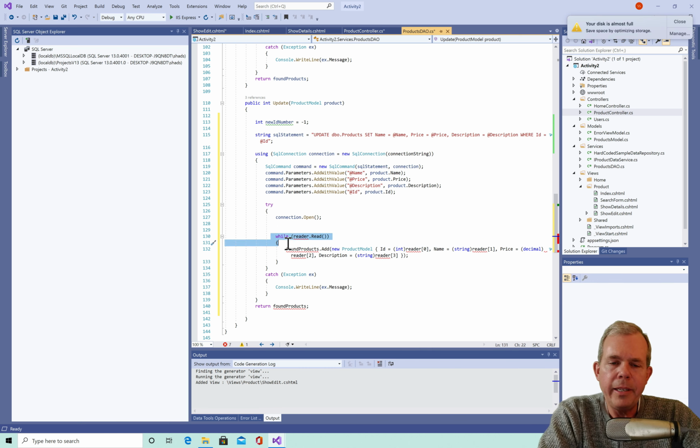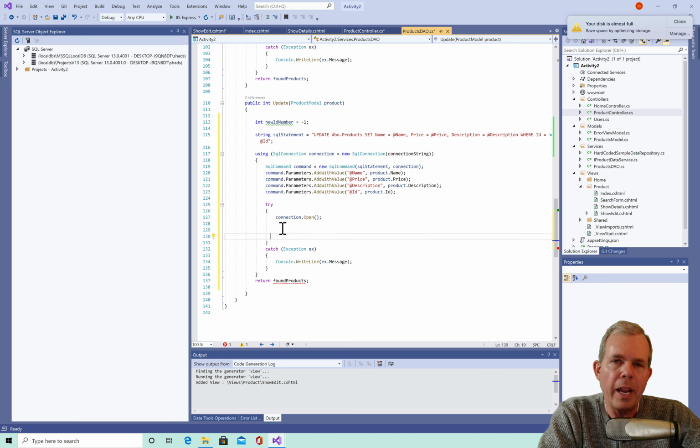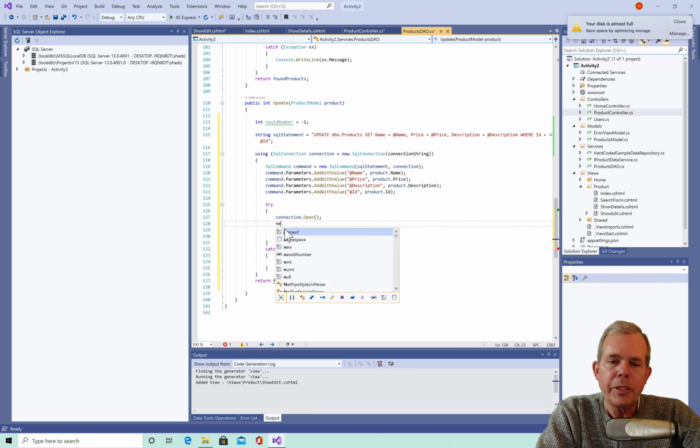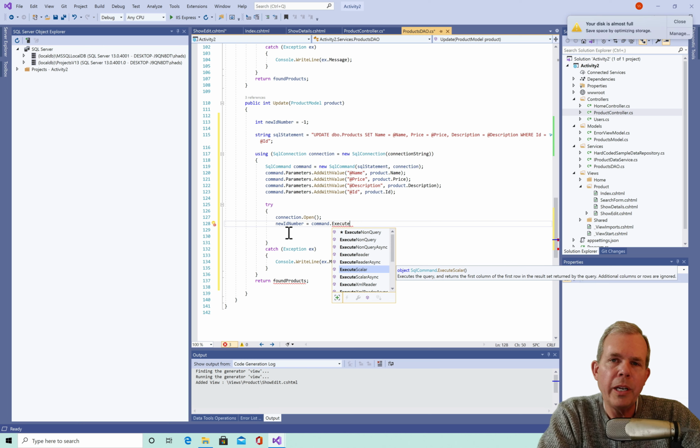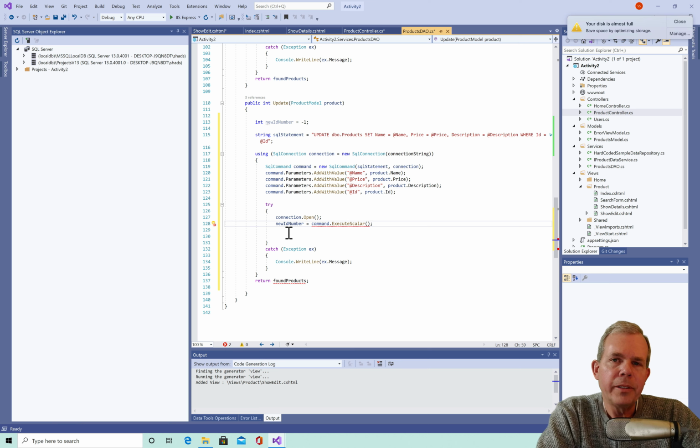Now down here lower in the try area, we're going to pretty much remove everything here and replace it. So we are going to run a new command. It's called command.execute. And execute doesn't exist, but we do have something similar, execute scalar. So scalar means it will return a value, which should be the first column of whatever was changed here, updated. So that's the ID number. Now I'd like to assign that to the new ID number and then return that new ID number at the end of our method.